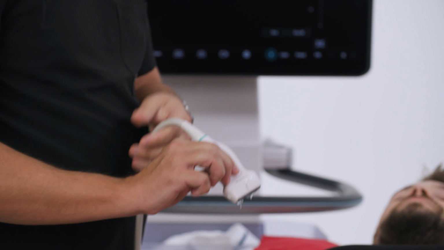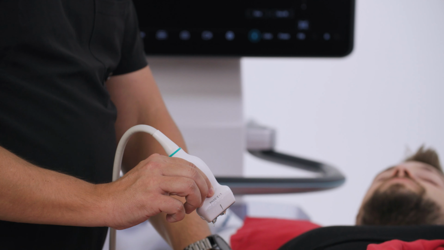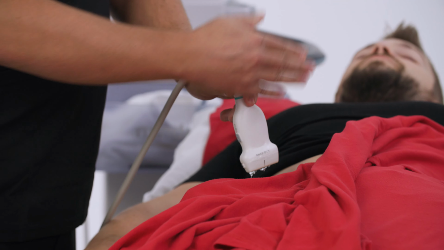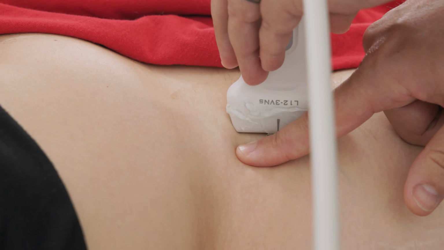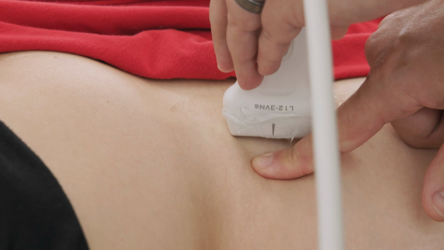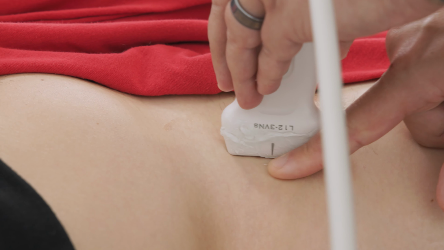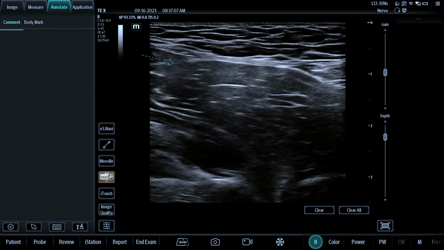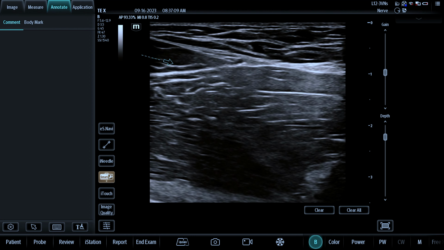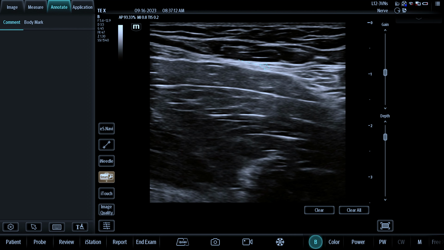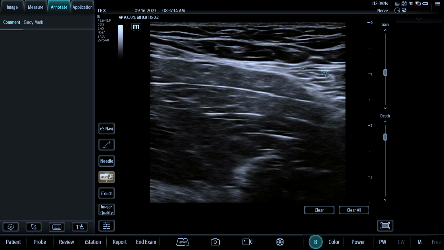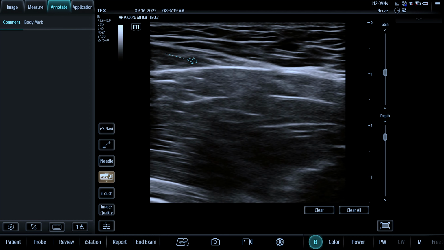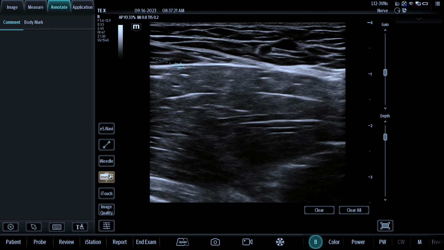Another scanning technique that you can use is starting at the ASIS and already having your probe tilted or in line with the umbilicus. If you start at the ASIS here and then you start moving medially, you'll immediately see that bow tie. So here on the left side of the screen, we see our sartorius. On the right side of the screen, we see the internal oblique, which is the nice bow tie sign that we're trying to look for.